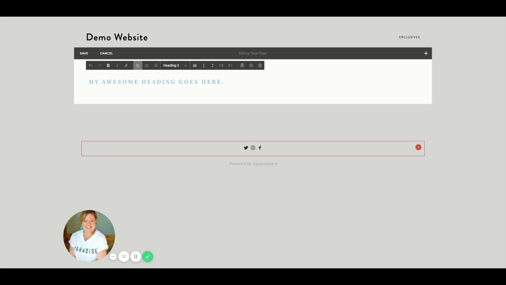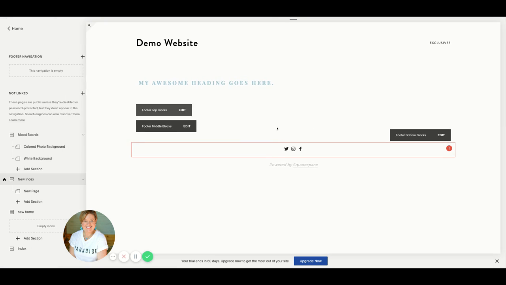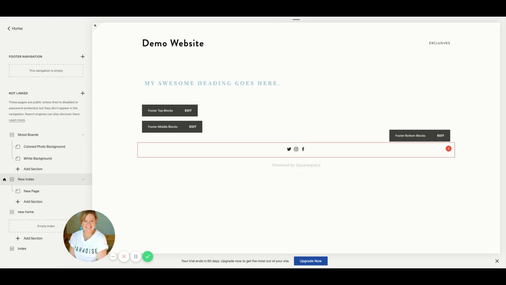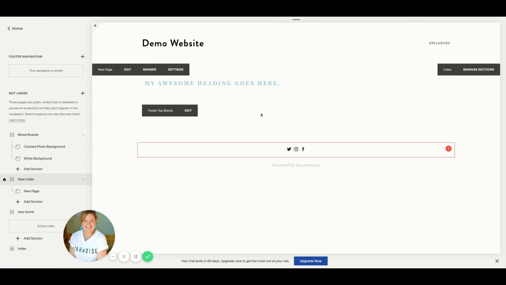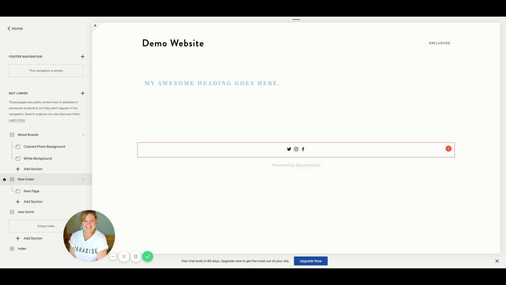So that is how you do your mood board design in your Canva or in your Squarespace website. And if you haven't looked at the one on how to do mood board in Canva, I've got a video on that as well.